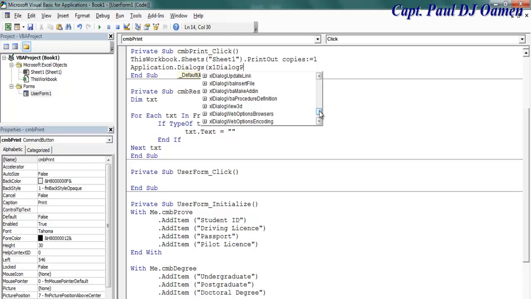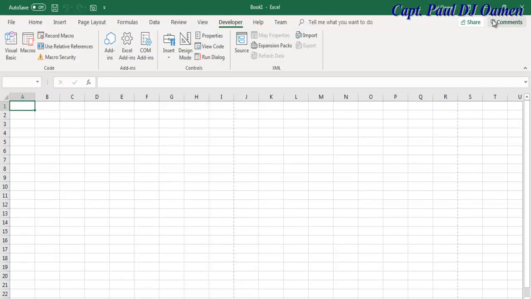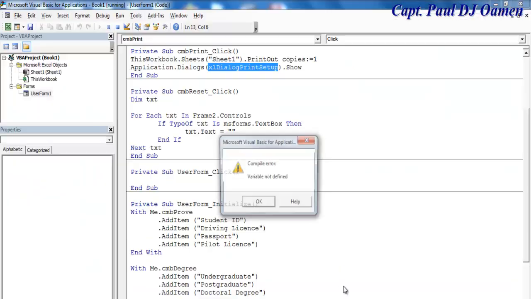Dialog print setup. Print setup. Now in this case it's going to be print setup dot show. There we go. So we can try that out, but there's nothing on my workbook right now. If I show it to you guys, there's nothing on it, so I won't be printing. There we go. Oh, there's an error, so let's correct that first.